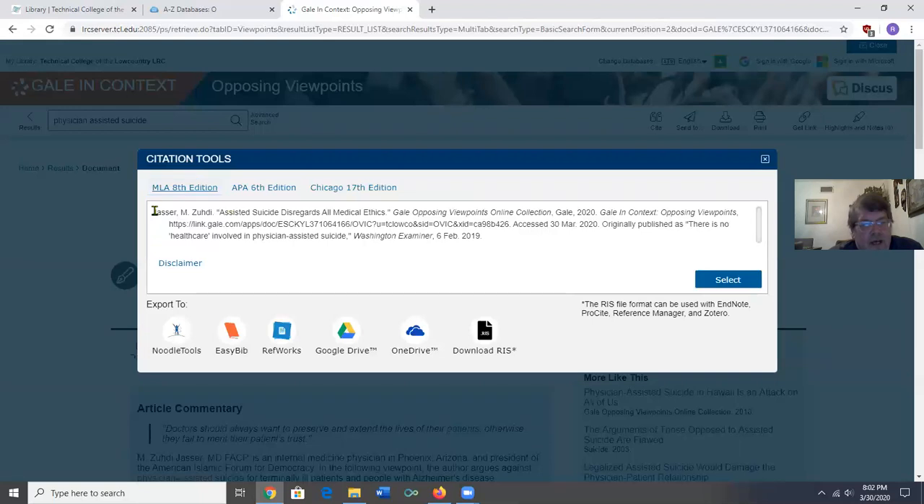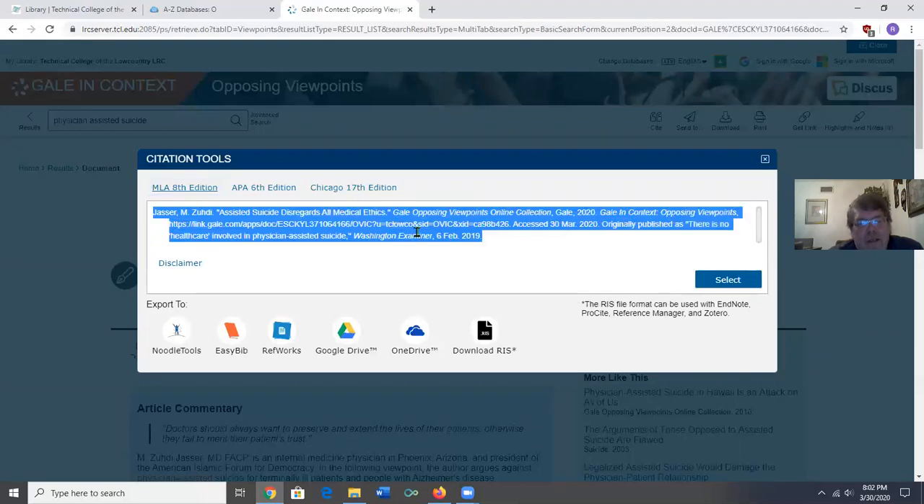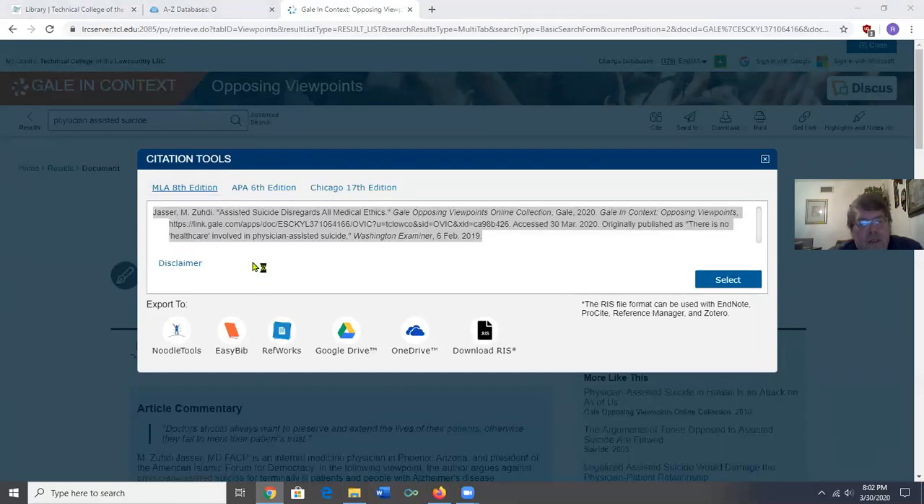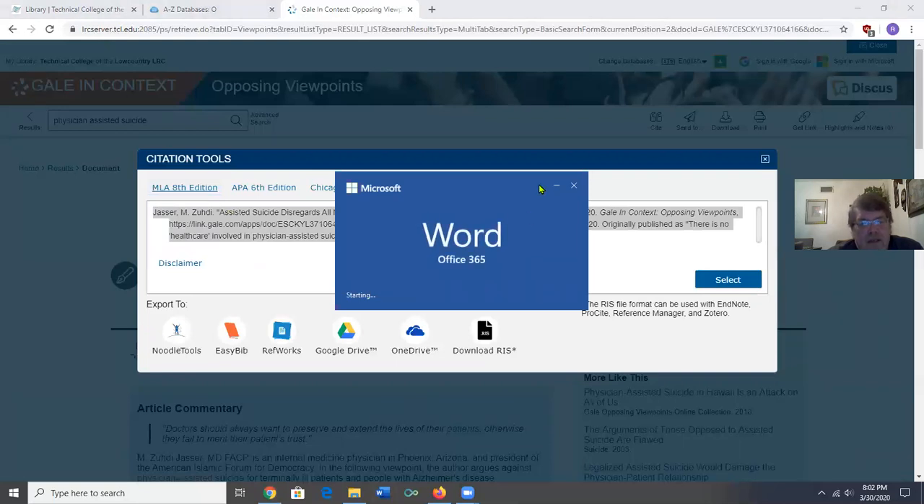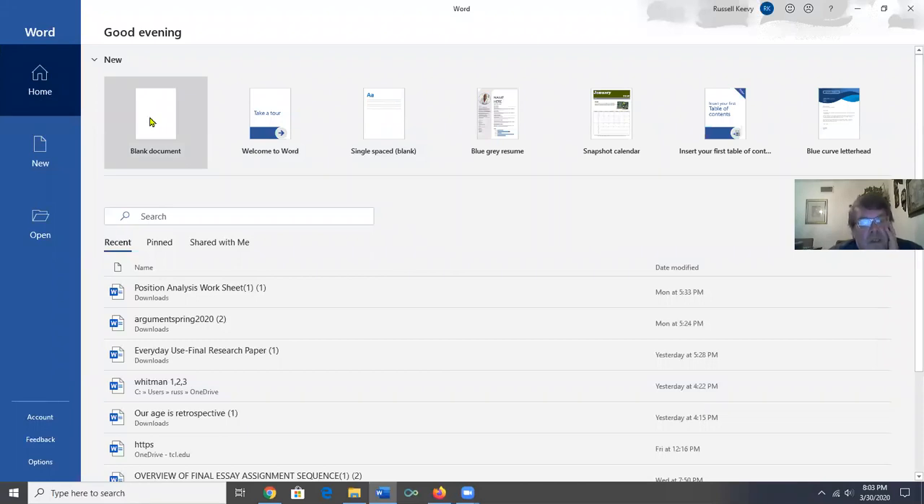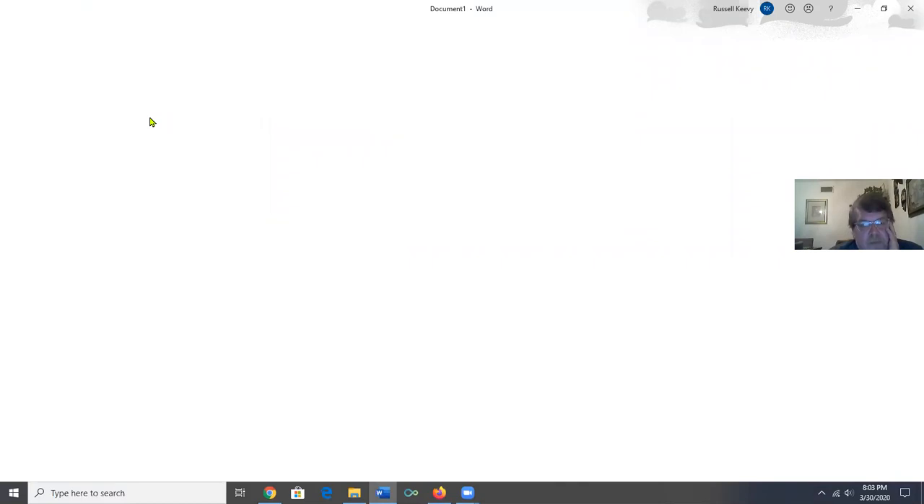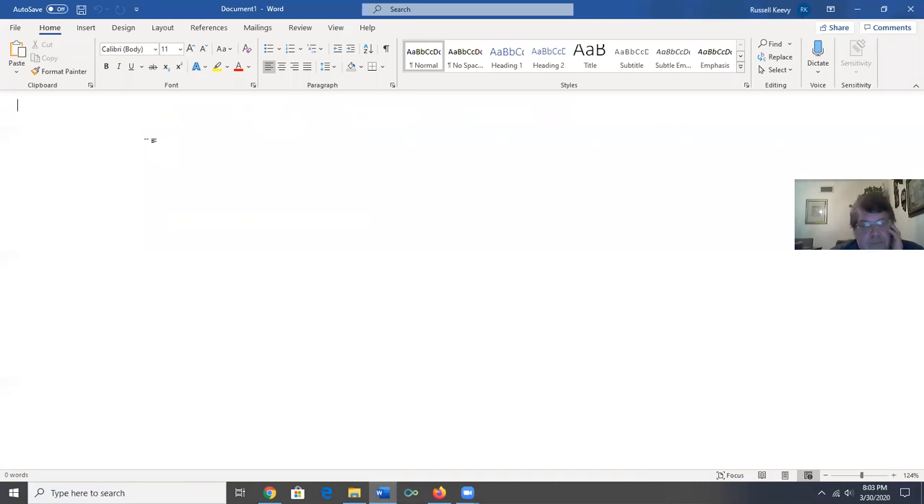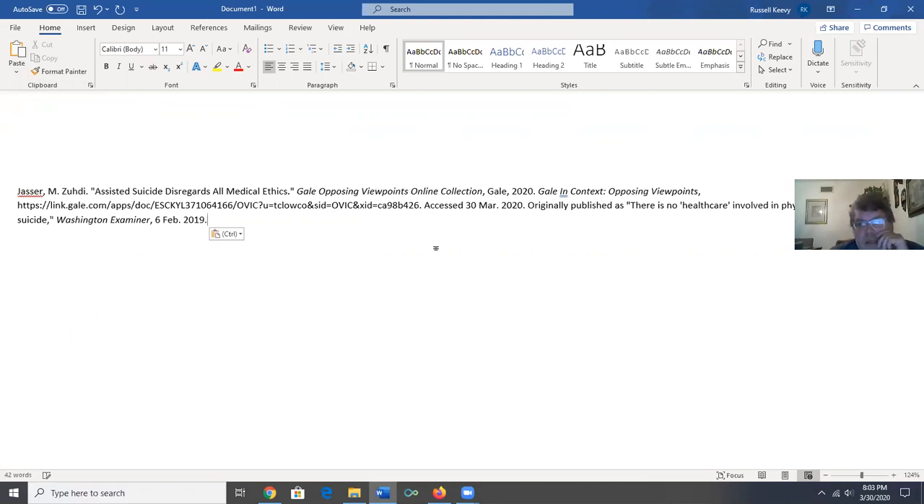Another way I usually do it is I just copy this, and then I'll open up a Word document. So we just have to wait patiently for the Word document to come open. Come on, come on. Get a blank document, a brand new one. Now this is actually pretty cool. So you can paste this citation.